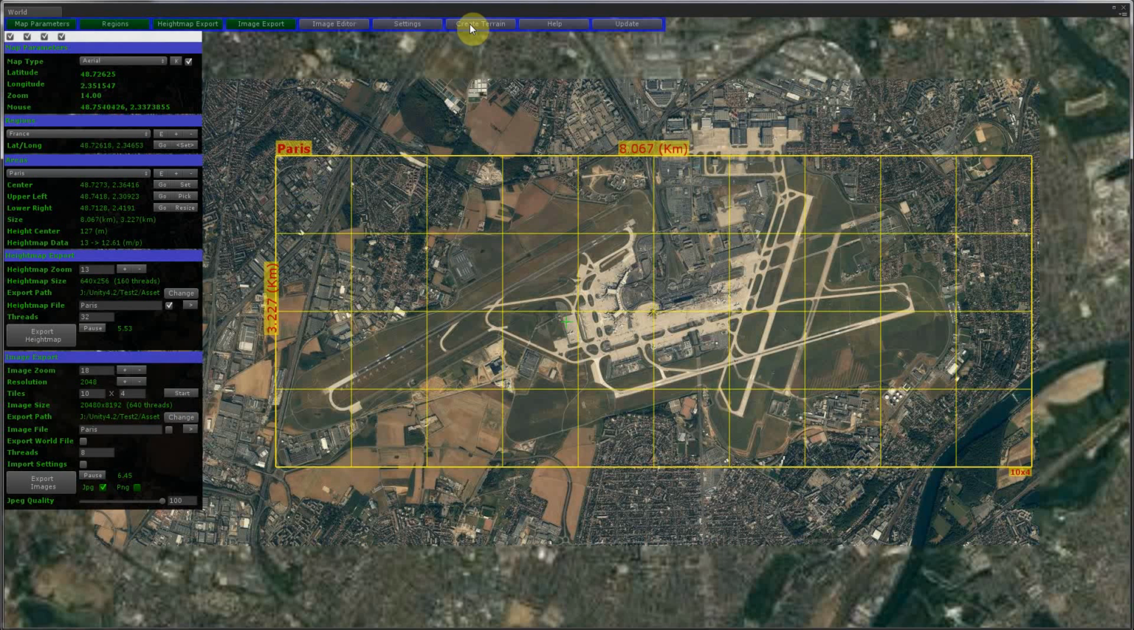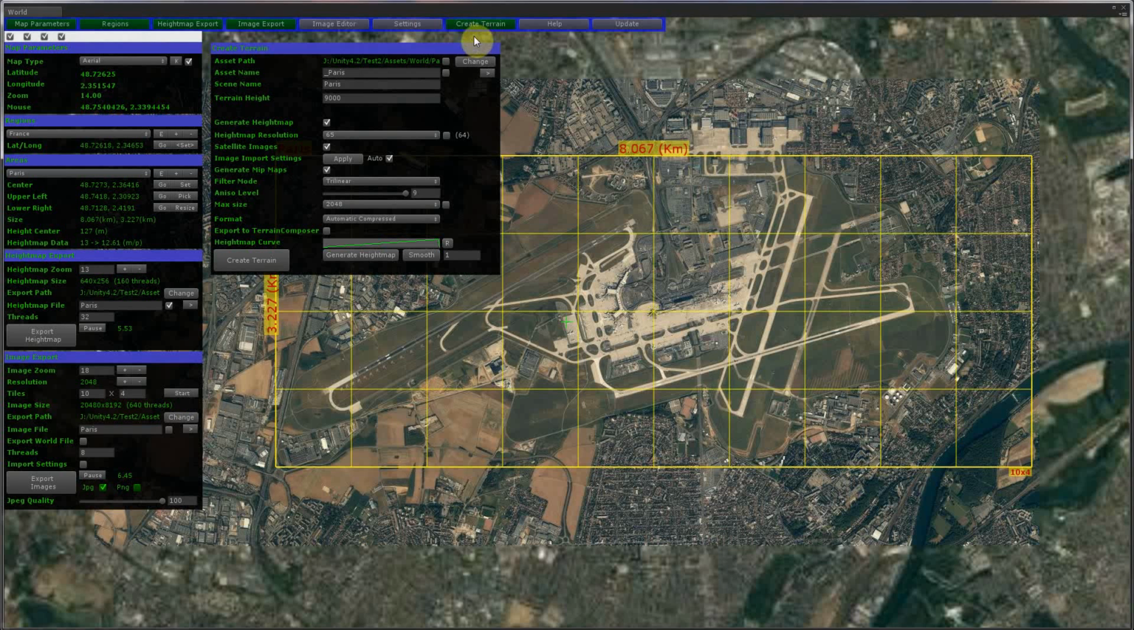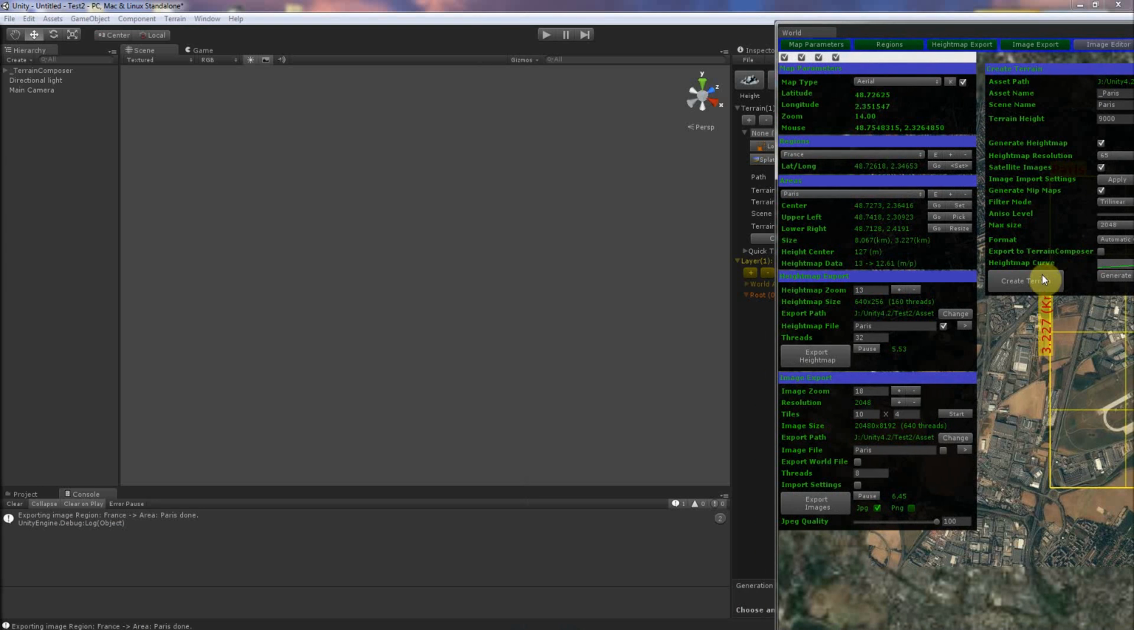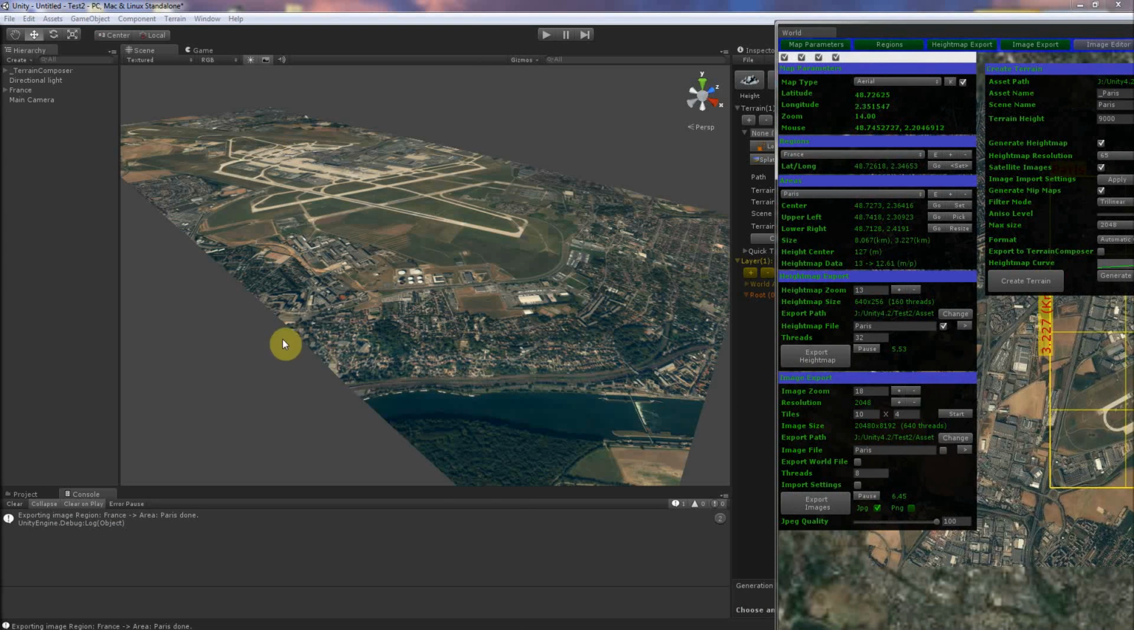Okay, now let's create this terrain. For that we click the create terrain button, and the path is already chosen here. It's linked to those two, and we can generate the height map, the satellite images. Here you can choose the image import settings. If you click apply, it will apply them to all of them, the whole area. So here, if you have Terrain Composer, you can choose this one, export to Terrain Composer, but now we do it without. So I create terrain over here, just click this button, there you go, done.